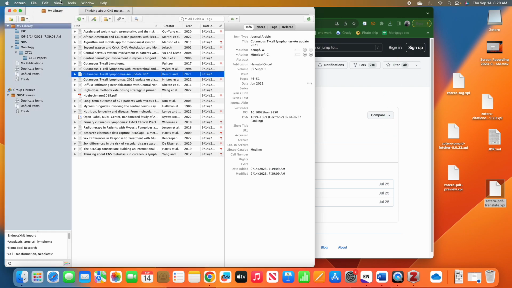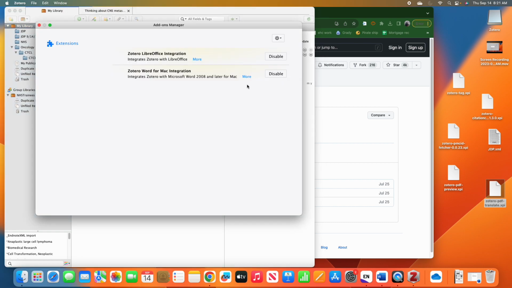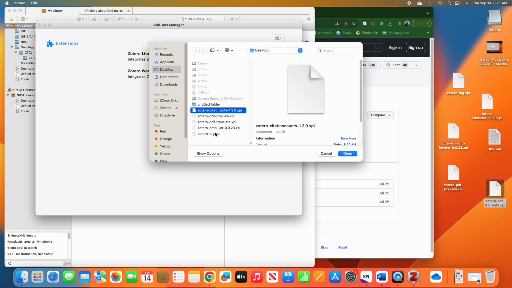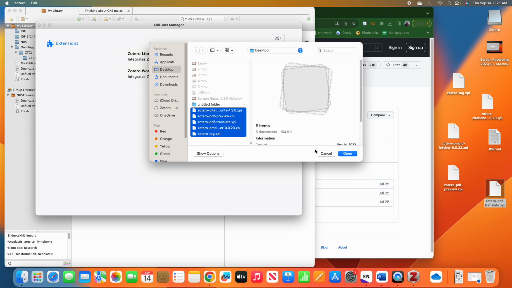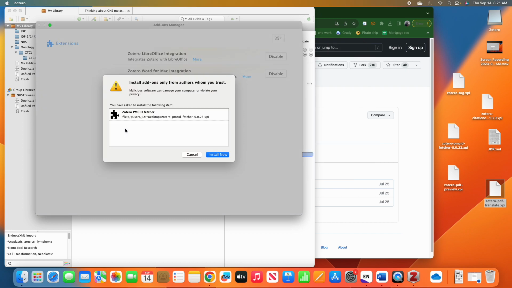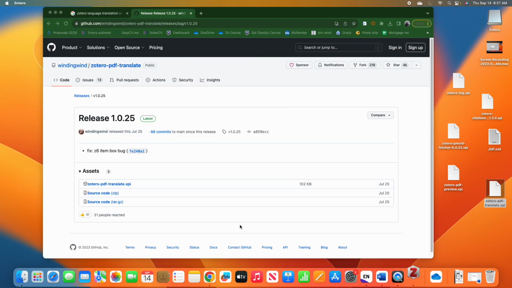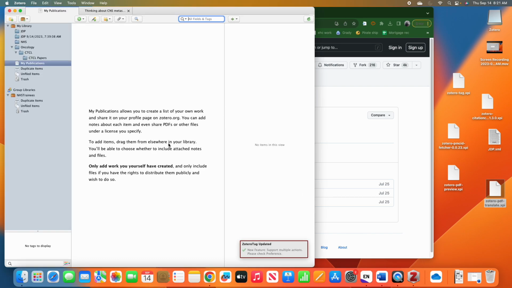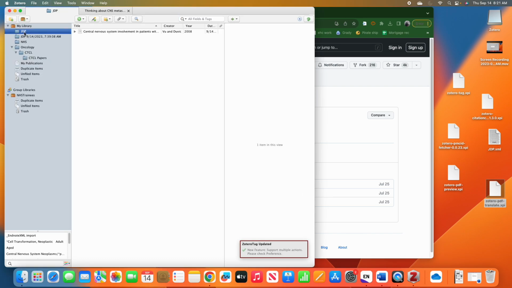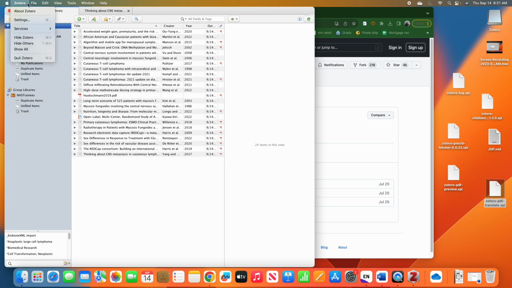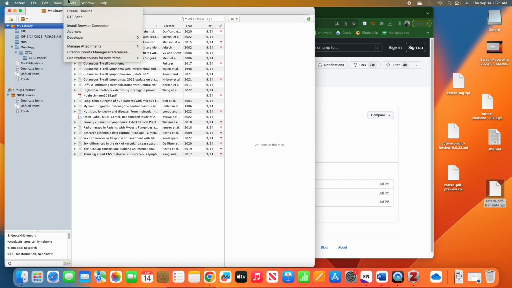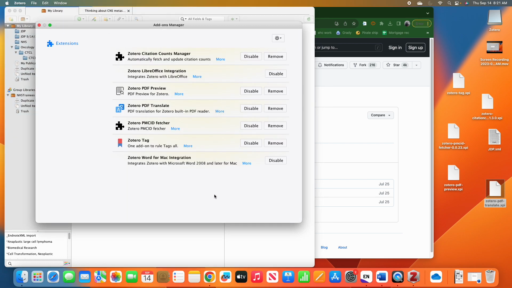Okay, so tools, add-ons. Install add-on from file. See if we can do all these at once. XPI, okay. Open. Install. Okay, cool. All these are installed. We're going to restart Zotero. And let's just double check to make sure everything is installed. Okay, yep.